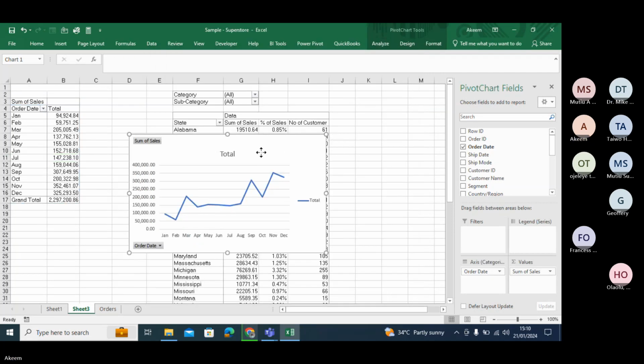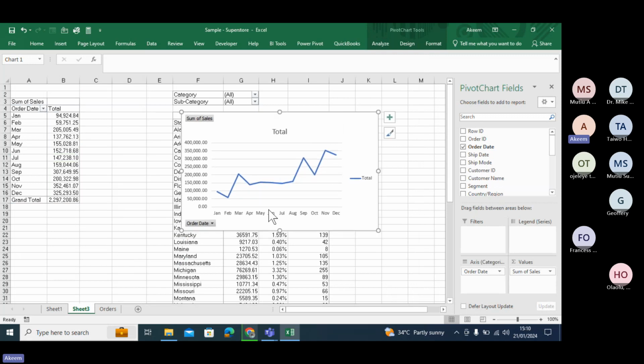So that is it. I've just created the chart now. With this, you can see the trend of our sales from January to December. That is it.